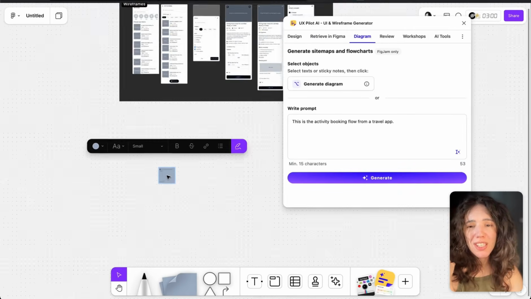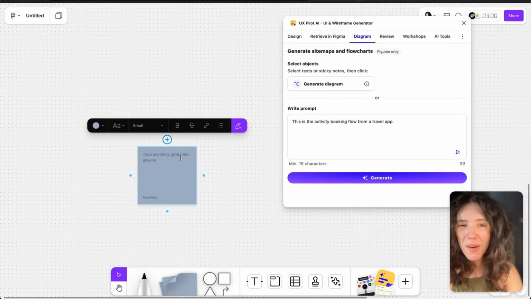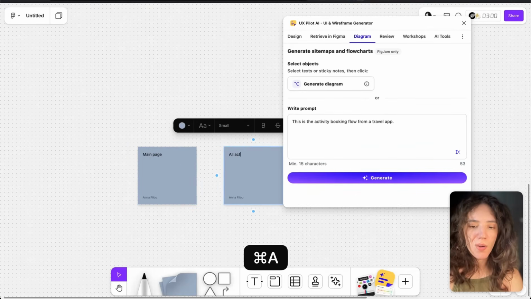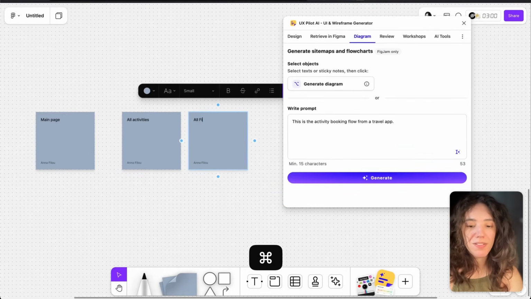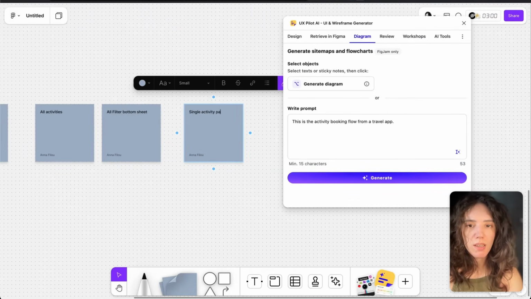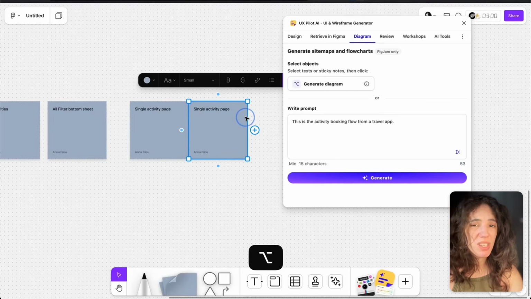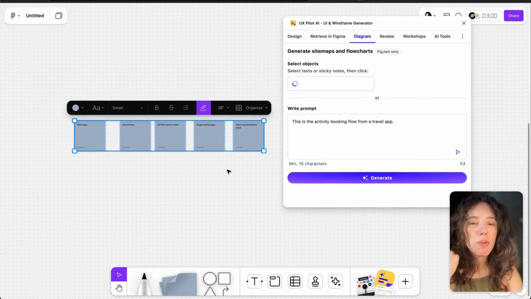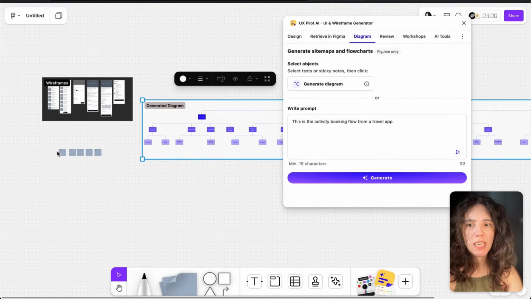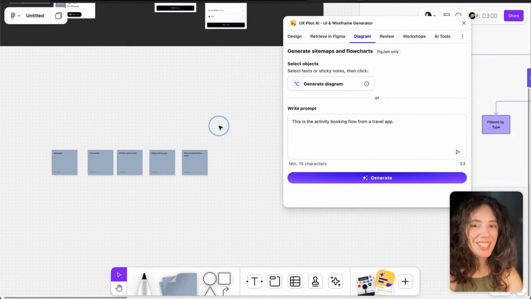What if I put text in a sticky note? How exactly does this work? There's no explanation. Would this be main page and then another sticky note and I say all activities and filter bottom sheet, then single activity page and what's included bottom sheet? This is how I would write it for myself to kind of create placeholders for the screens that I want to create. Okay, and this is what it generated from these 5 sticky notes.